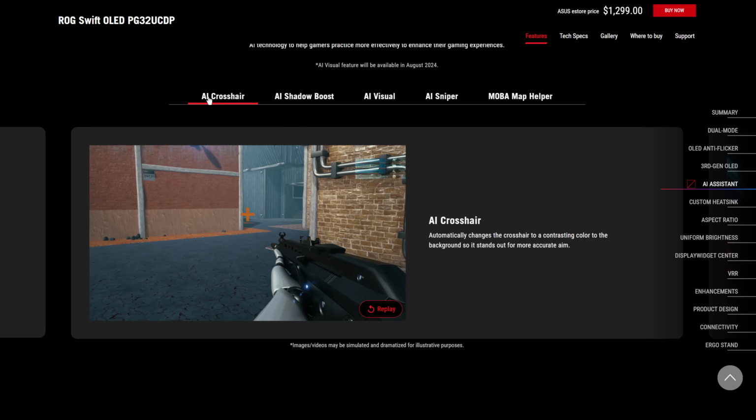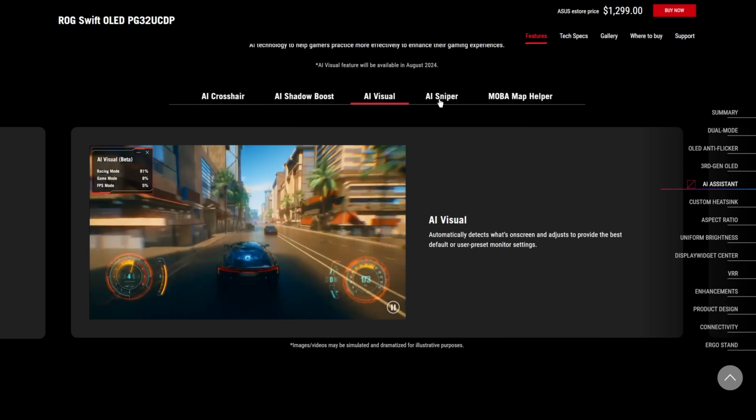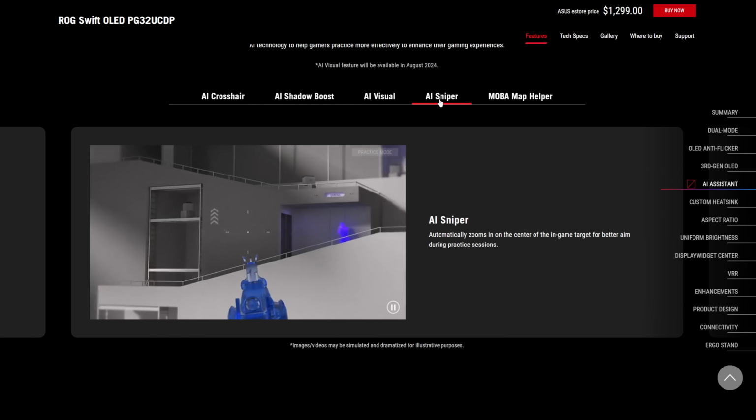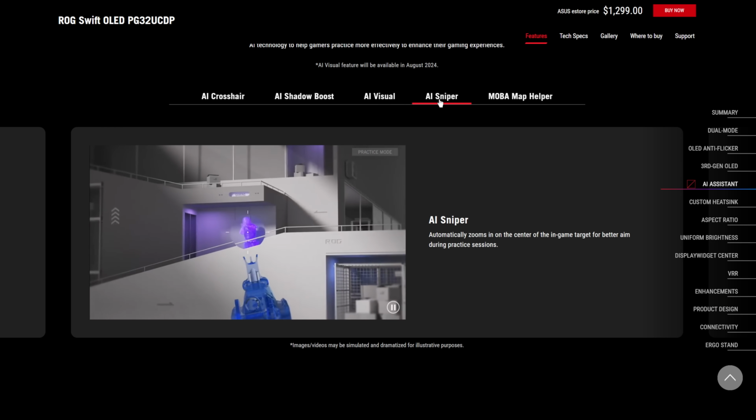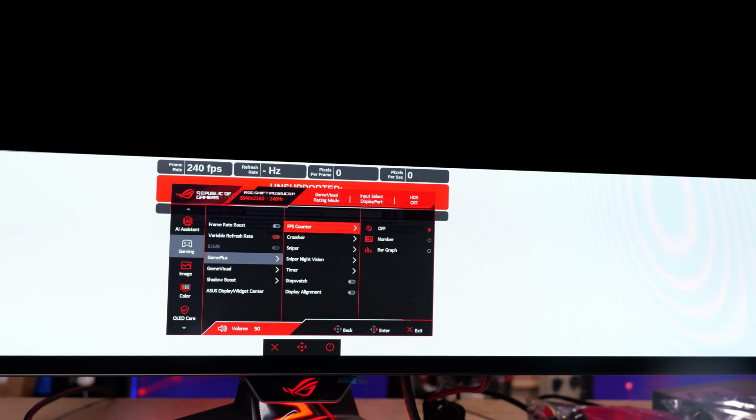AI Shadow Boost lets you see what's in the shadows, you can turn your contrast up. AI Sniper and MOBA, things are going to get highlighted on the display to help you be a better player. It's interesting. Variable refresh rate, FreeSync, Adaptive Sync, and G-Sync compatible is on by default. You can also turn on an FPS counter and a bar graph and some other useful things here to see how your display is doing.